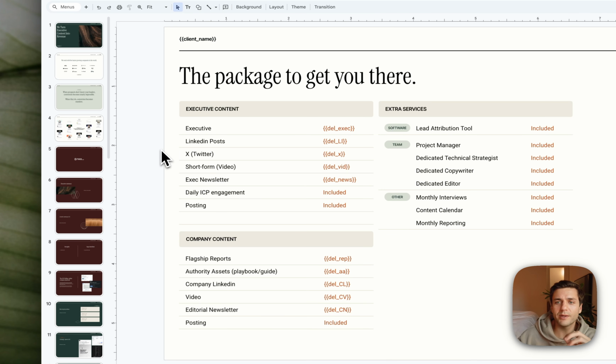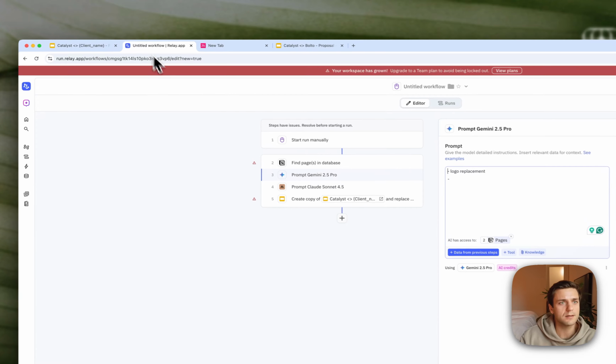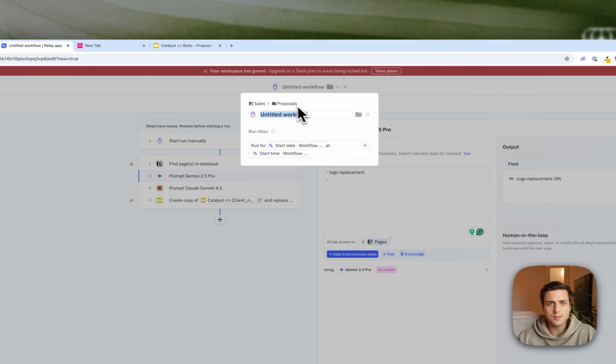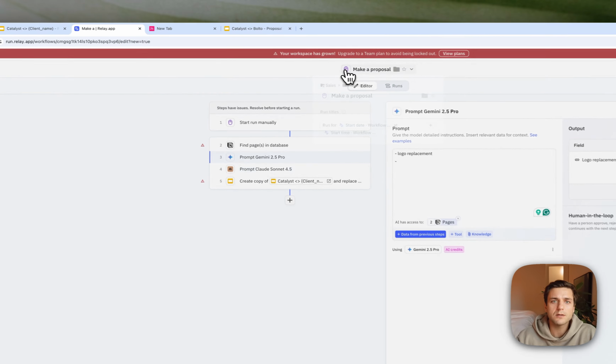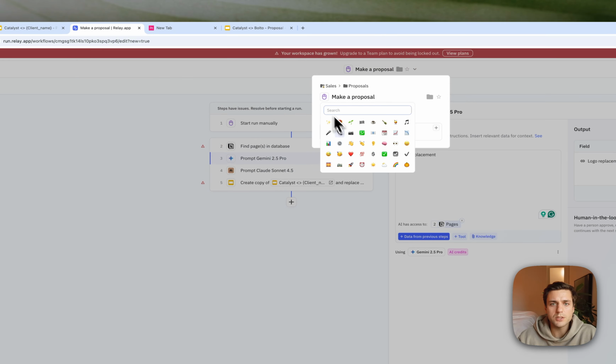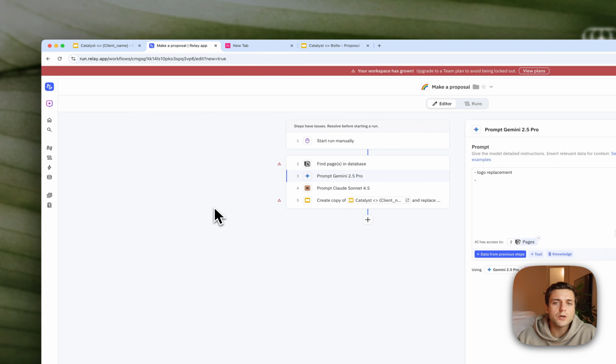Okay, so now we have a template. It's client name here, proposal, client name. Great, well, let's get into the Relay side of things. So let's name this before I get too ahead of myself. And we'll give it a little emoji just so I can remember. Rainbow looks nice.